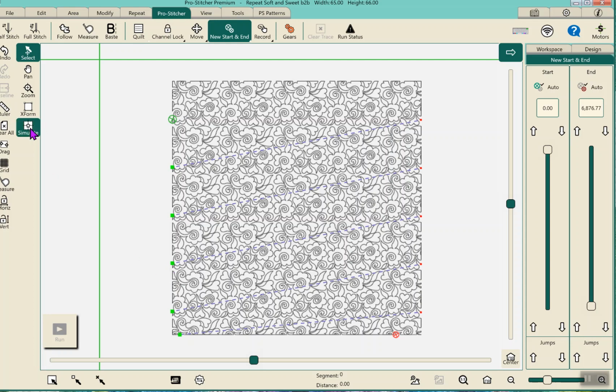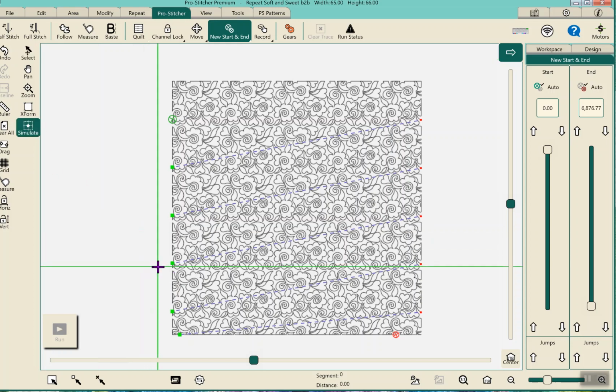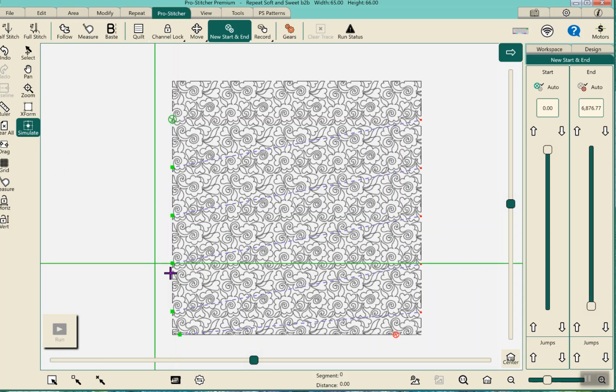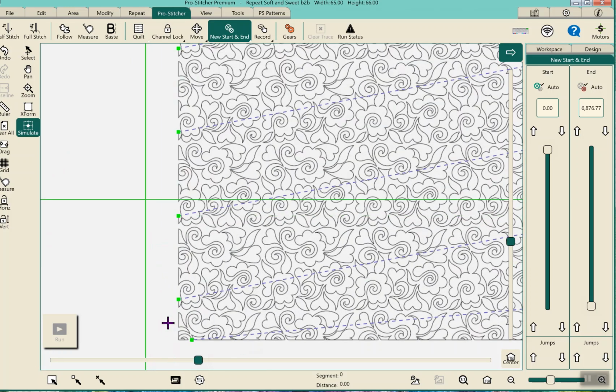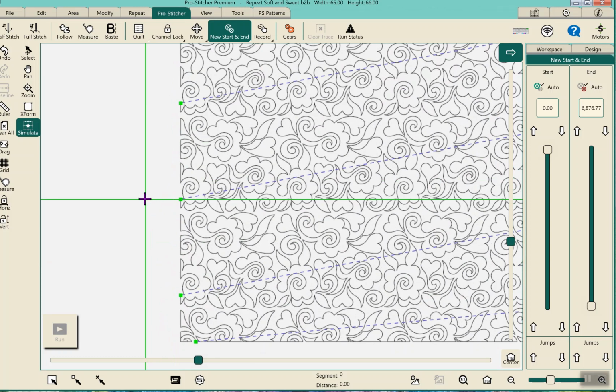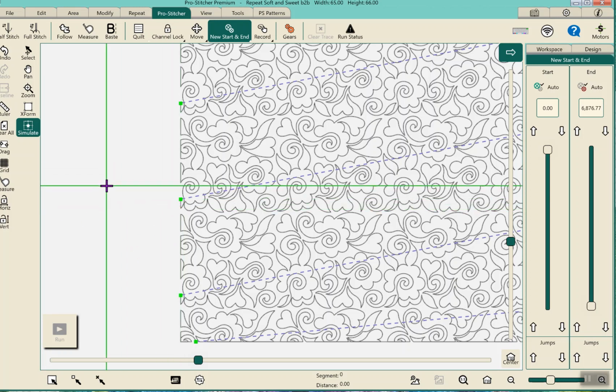So you're going to move your machine. I'm using my simulator right now. So I'm going to move my machine and my crosshairs to that spot that I marked, which happens to be the start point of the row above where I want to do. So this is row 4. So I'm going to move my machine over to that start point, looking at my quilt, not at my screen. Okay, then when you look at your screen, so I'm just going to have my machine somewhere.